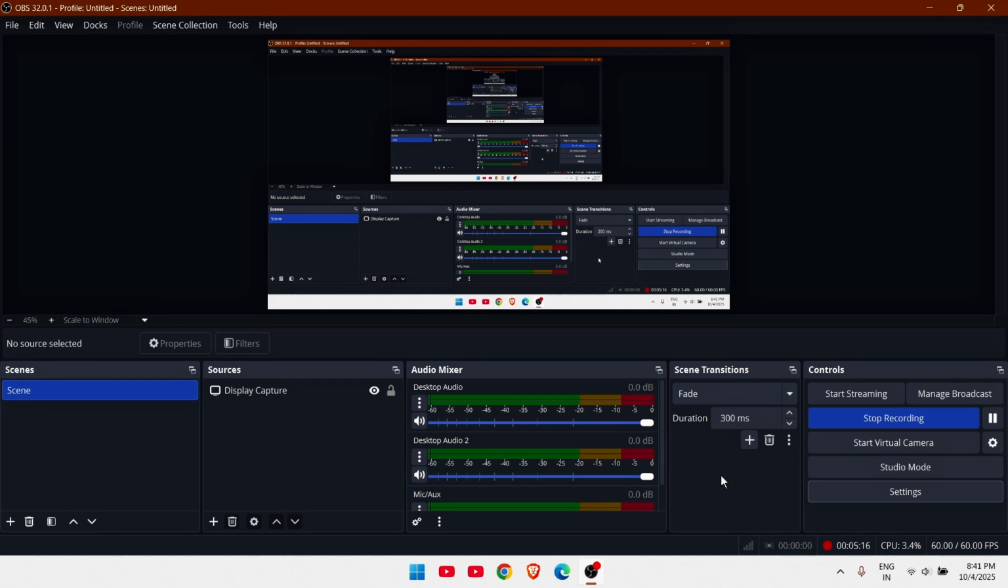What are you waiting for? Go and record your entire screen with OBS Studio.